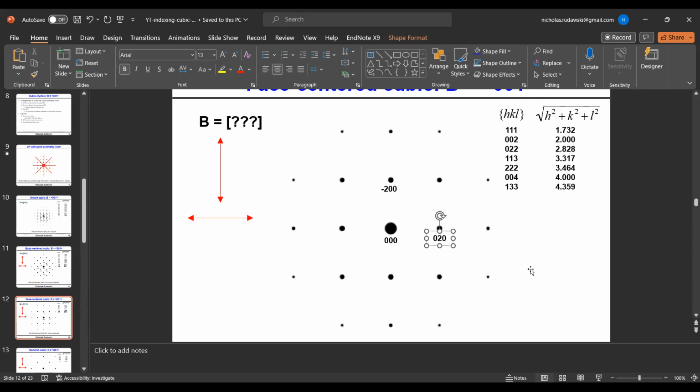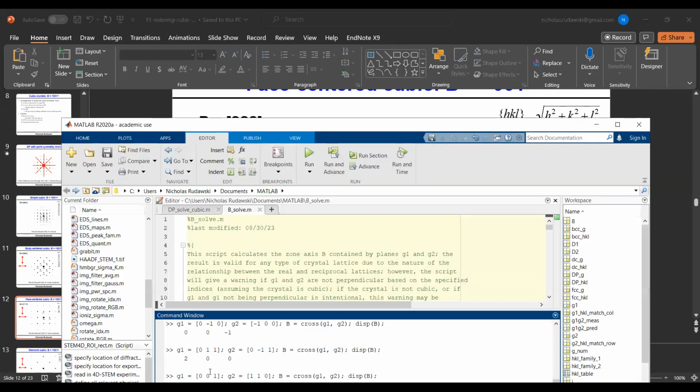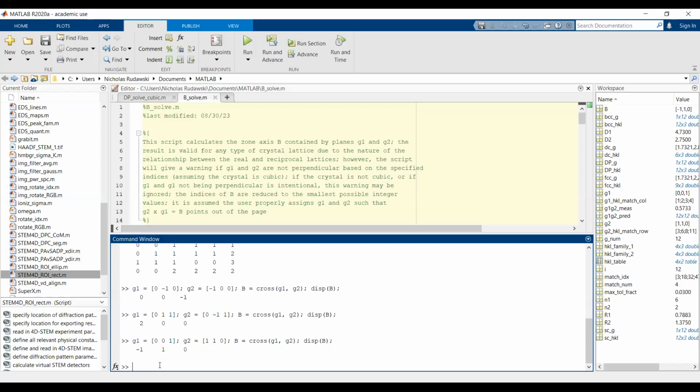let's do 0, 2, 0, and let's do 0, 0, 2 bar. Okay, now these dot to 0. So now let's do the cross product. So we have 0, 0, 2 bar and 0, 2, 0. Okay, so I end up with 4, 0, 0, which reduces down to 1, 0, 0.